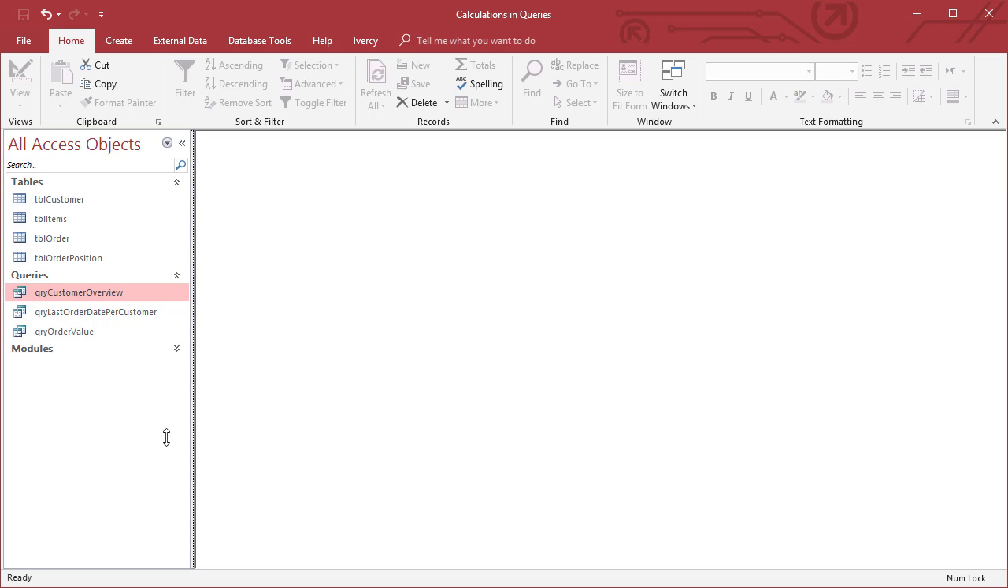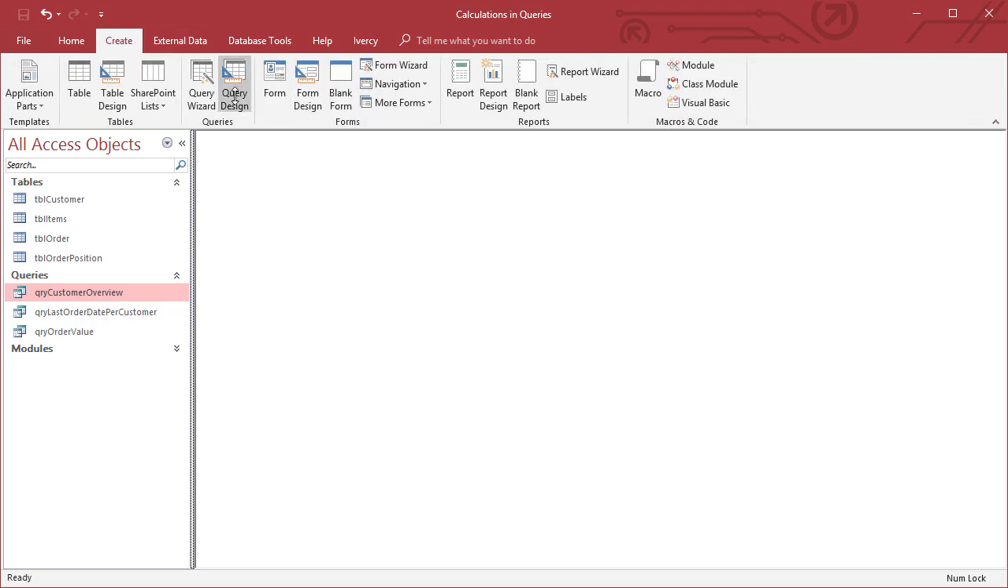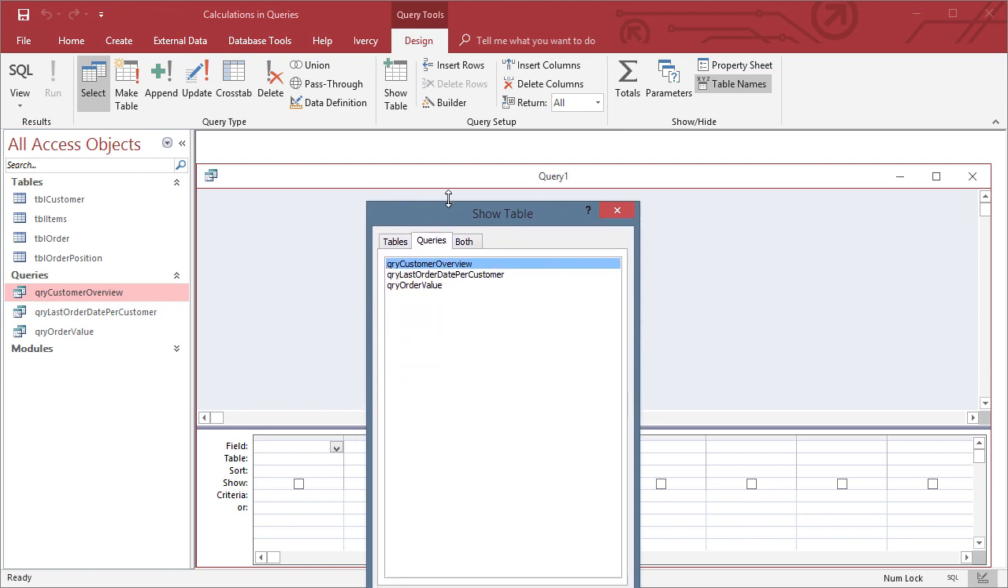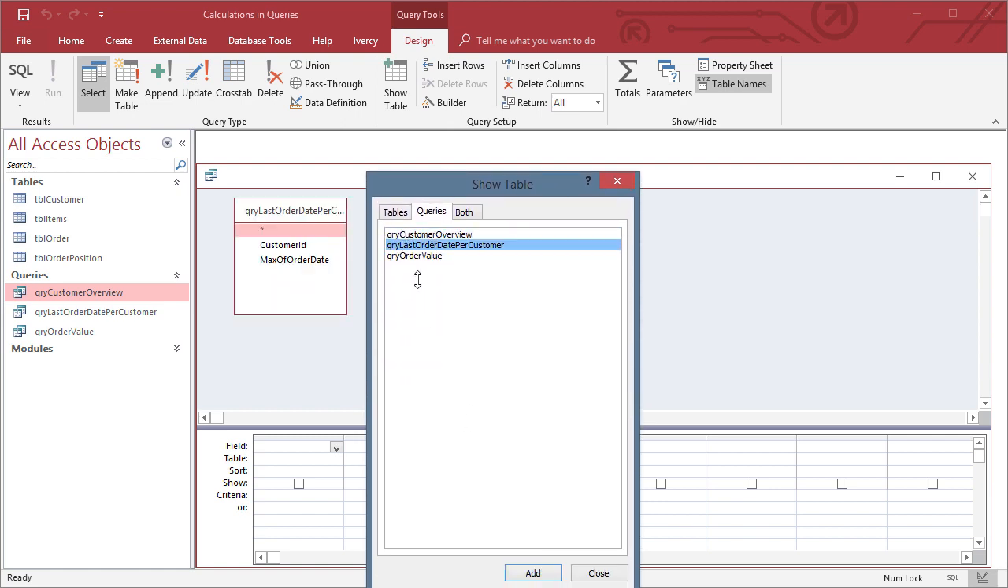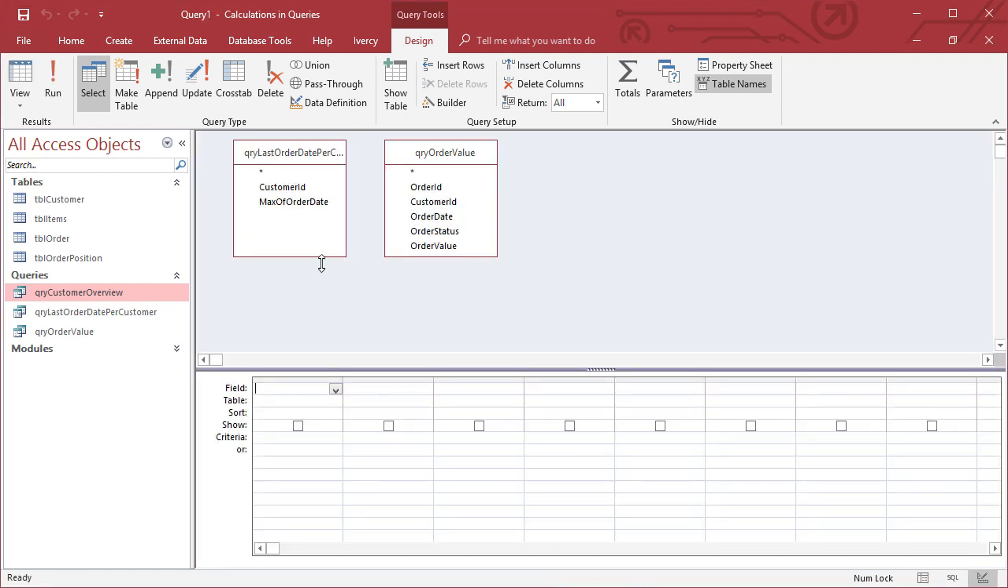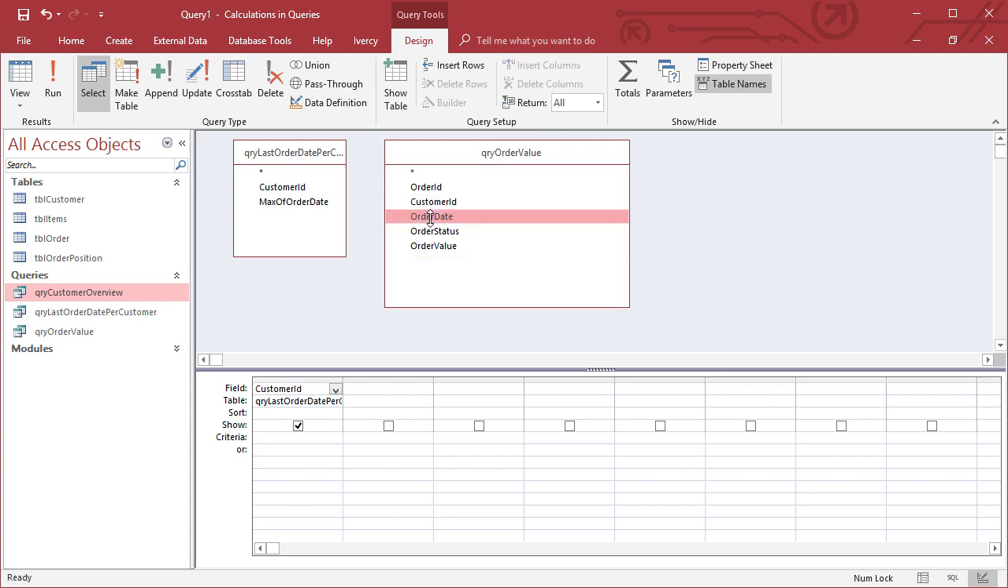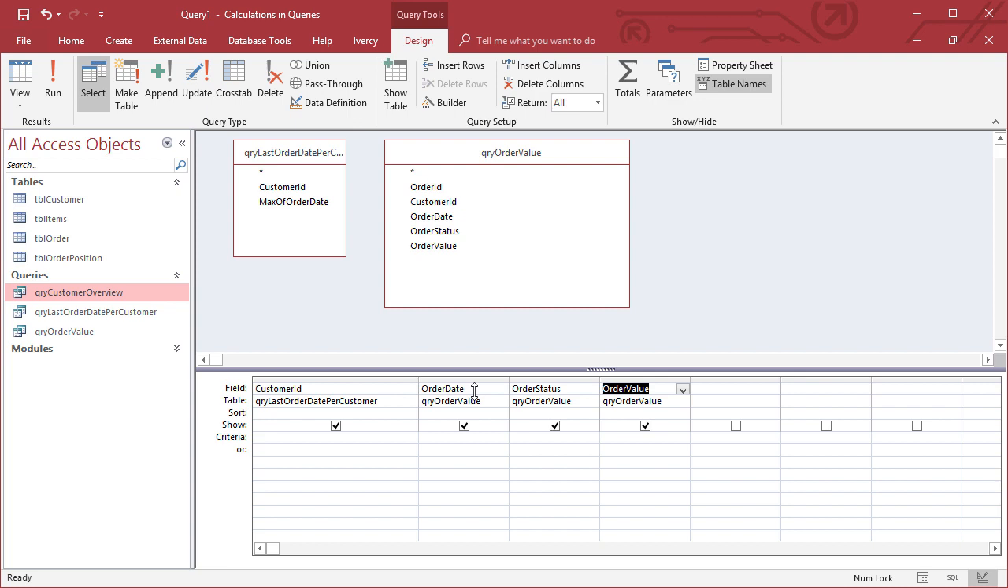And now I'm going to create yet another query, and I only add the last order date per customer and the order value query. And now I can add the customer ID and these columns from the order table, because that's what I wanted to do. I wanted to know the order date, the order status, and the order value of the last order.